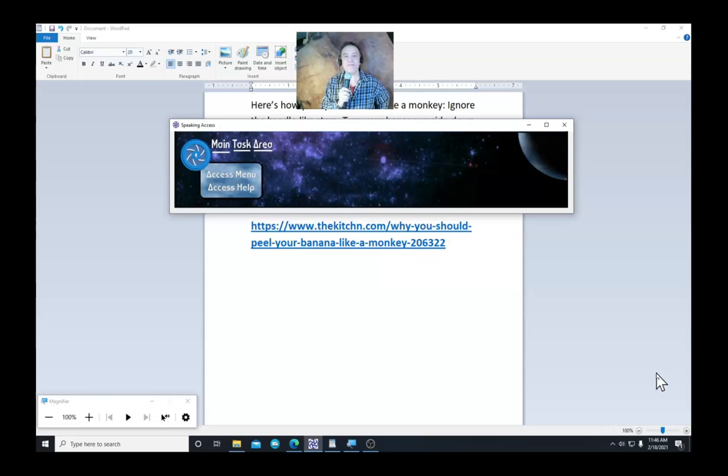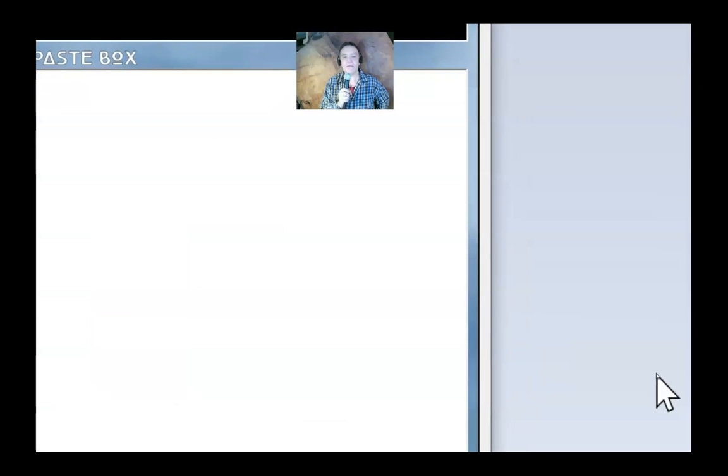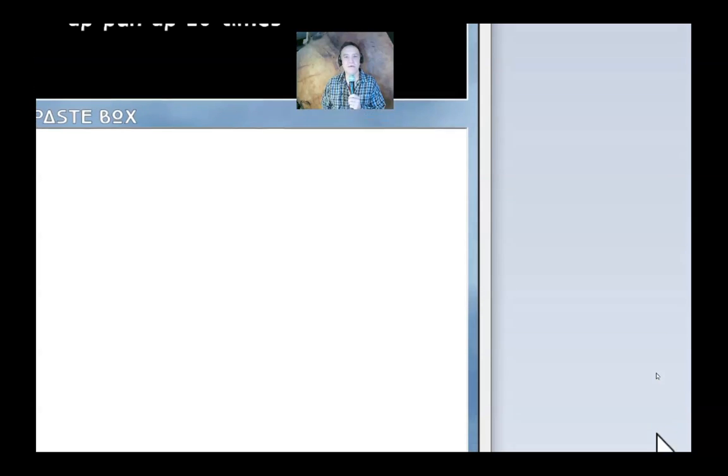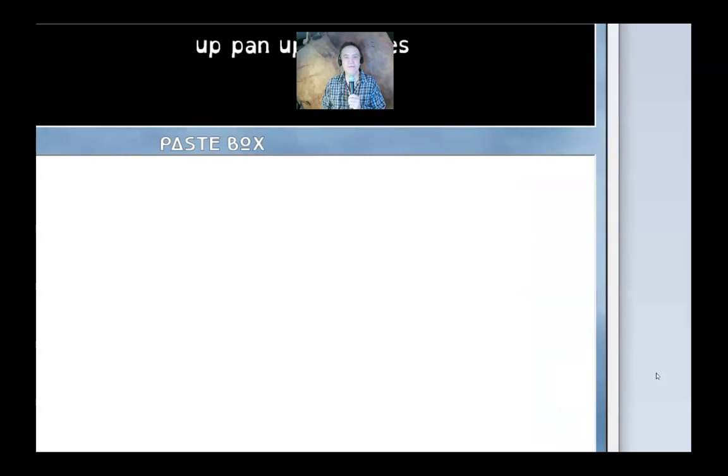I'll show you. Open post mode. Post mode is now ready. Do you see the lettering? Zoom in. Pan up 10 times. Pan left 10 times.